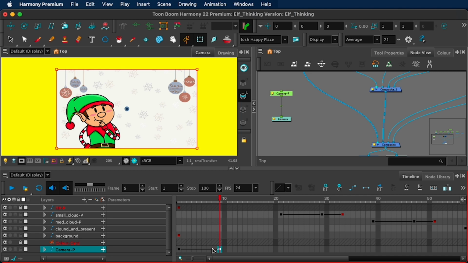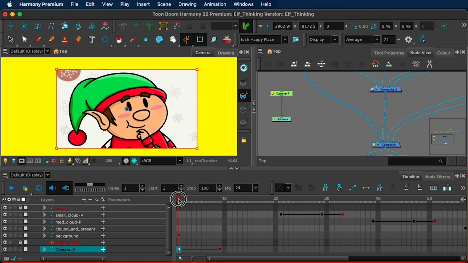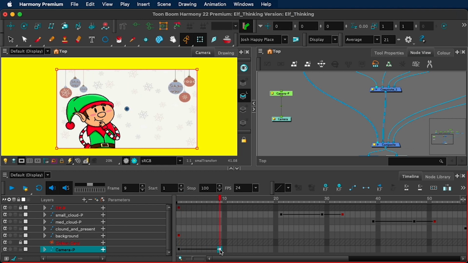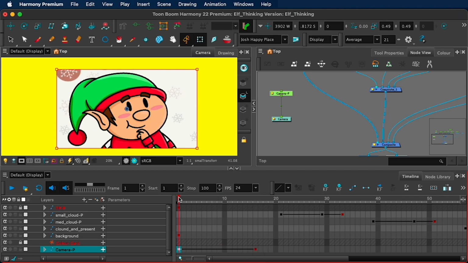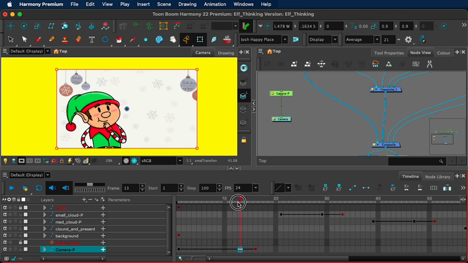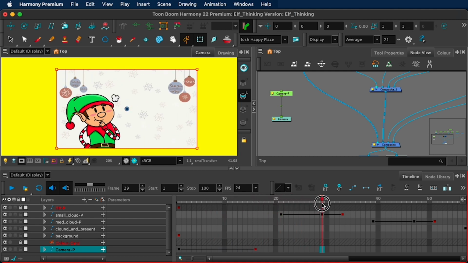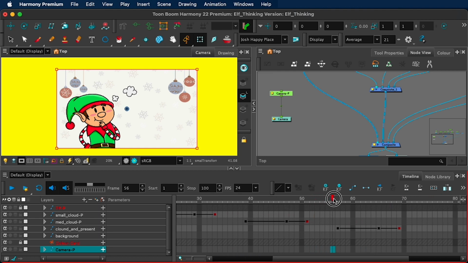Same kind of thing: the shorter amount of frames, the faster it's going to play. It's going to be very fast. If we want it to go a little bit longer, we just drag the frames out. So now we have it zooming out and then growing, and our final box here.